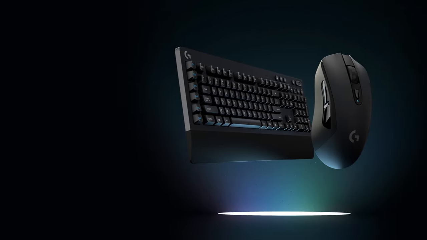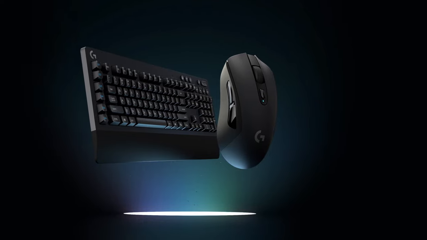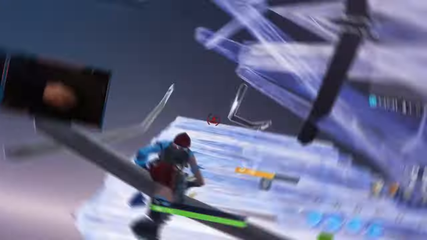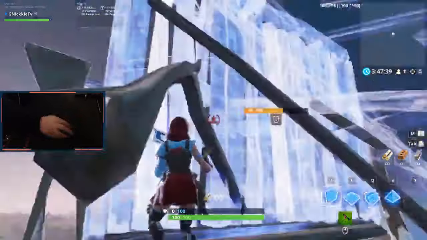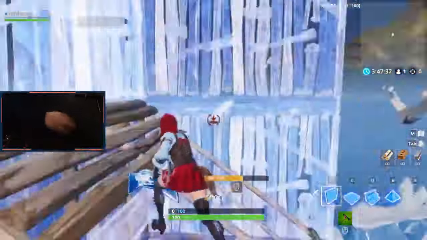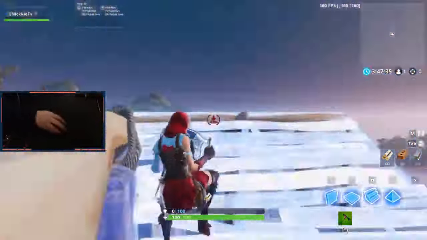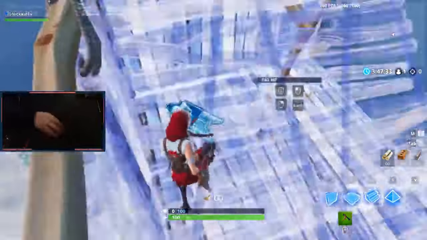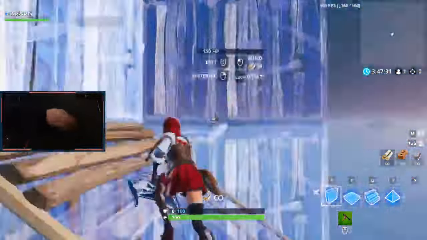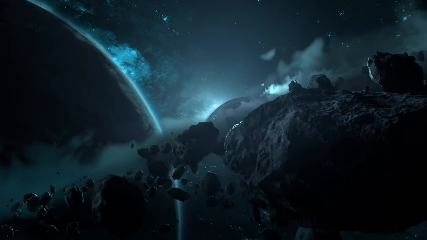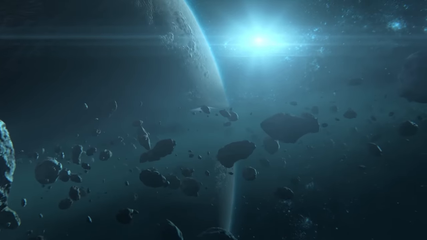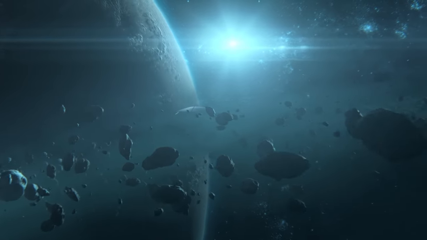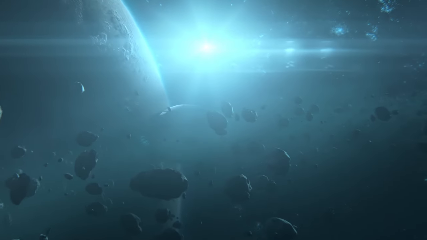The Logitech G305 is not just a powerful gaming tool, it's also portable and convenient, making it an excellent choice for gamers on the go. Whether you're at home, at a LAN party, or anywhere else, this mouse is your ideal gaming companion. So, level up your gaming experience with the Logitech G305 and unleash your true gaming potential.